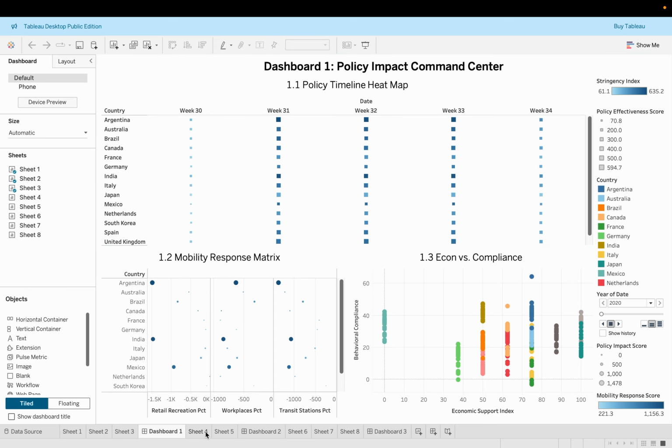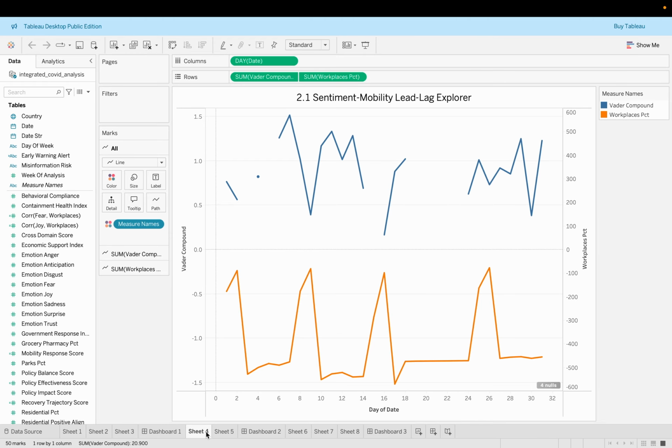Moving on to the next dashboard, for the first visualization we have the sentiment mobility lead lag explorer. Basically the blue line is the sentiment and the orange line is the workplace mobility over 27 days. The key insight is that it answers research question 1, which leads sentiment by 21 days. There's a visible lag pattern as well.